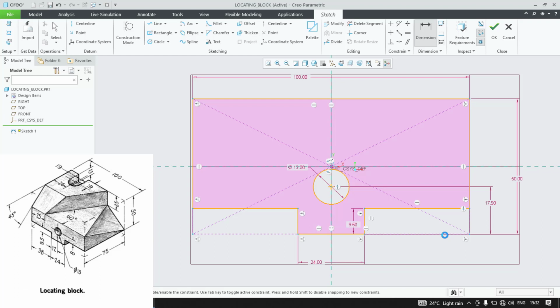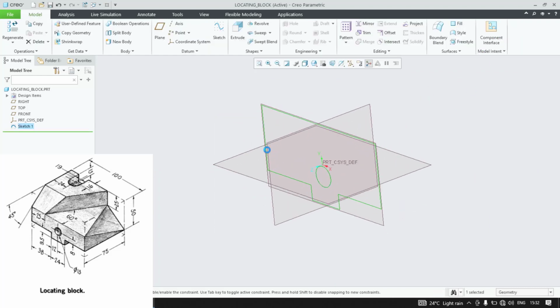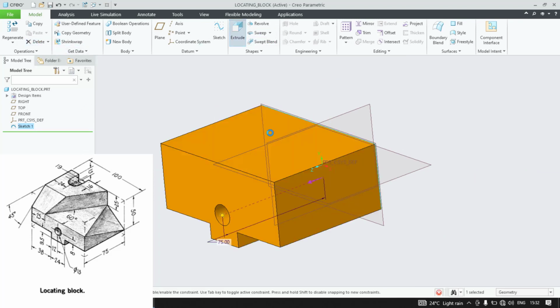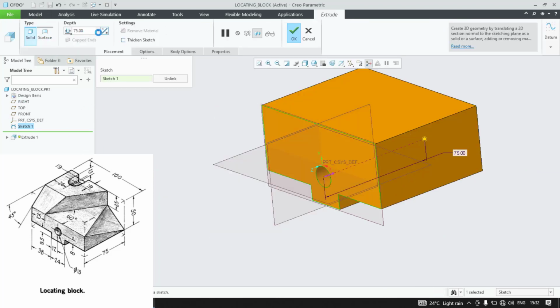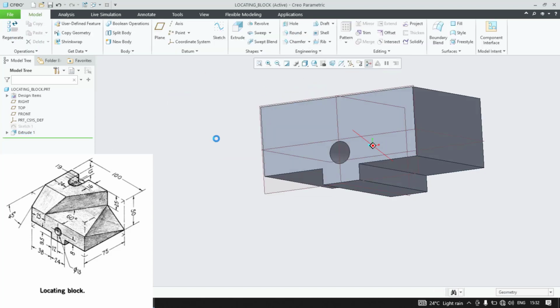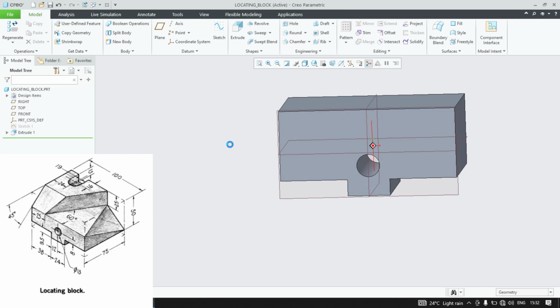The sketch is ready. You can simply extrude it up to 75 mm because we are dealing with the front plane of it. Actually, it is the right plane if you see in the isometric view. Yeah, so green check, extruded. 75, fine.